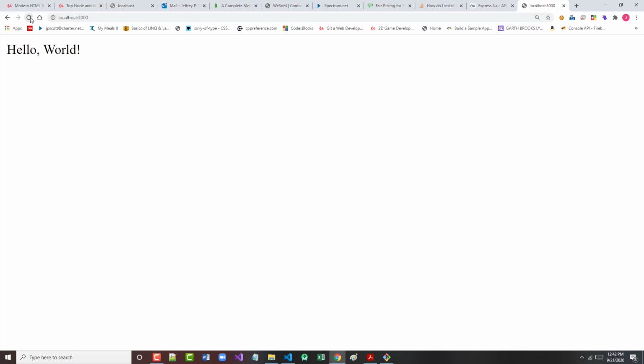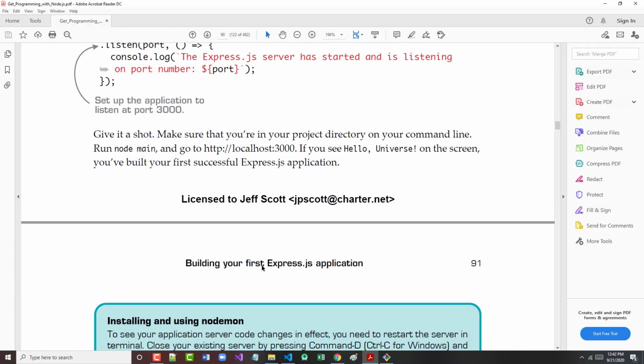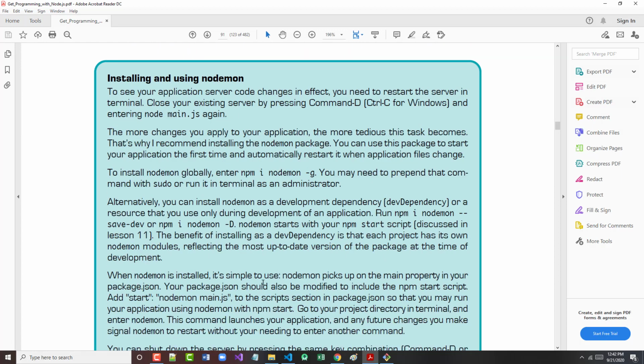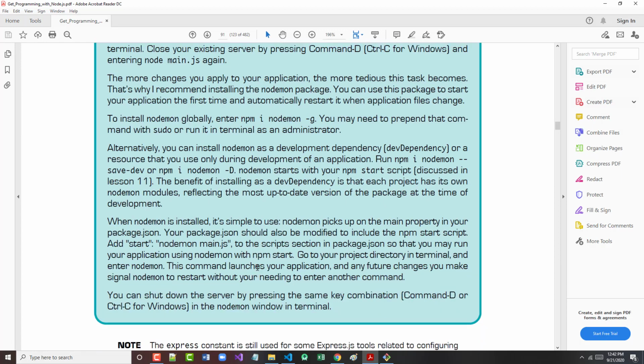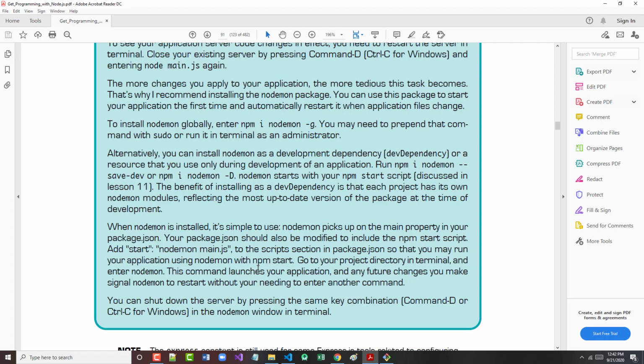Does? Good. Okay. Page 91 in the book, virtually the whole page, is the whole thing I already gave you about using NodeMon. All right, so if you want more than I gave you, you can read the stuff that's in there. All right.